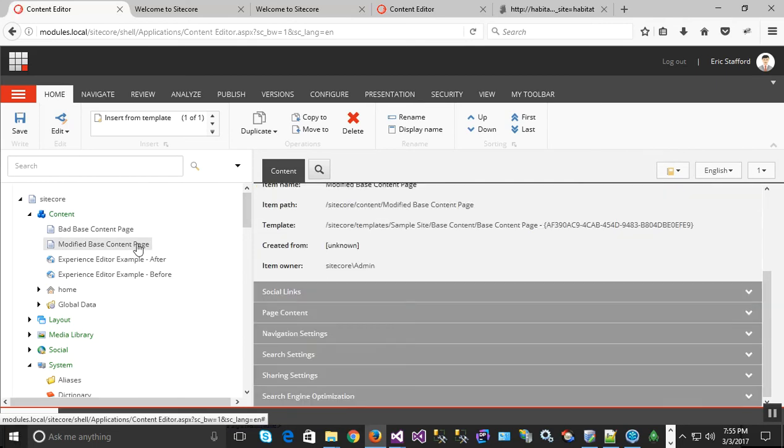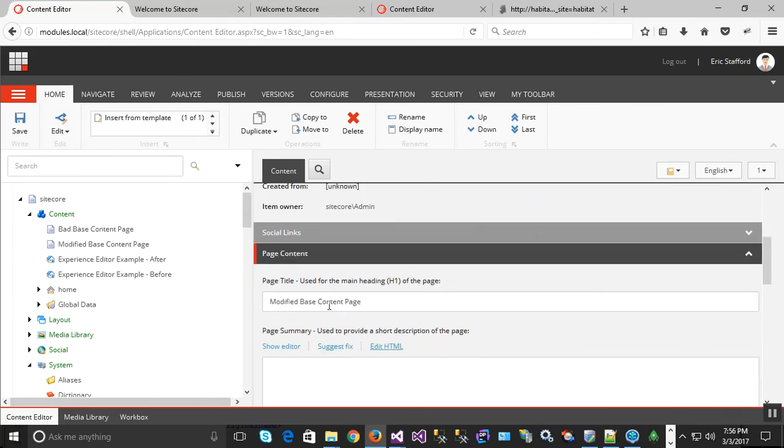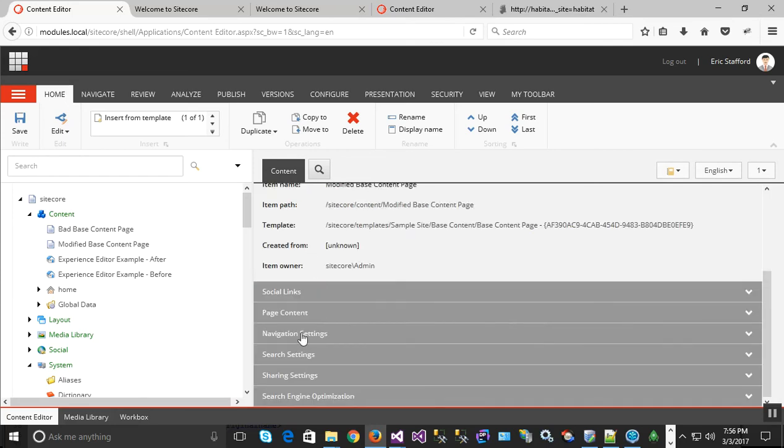If we view the modified base content page, we can see we narrowed down the fields to these 6, and so the content author is not overwhelmed. They can find the page content section quite easily, modify the content, navigation settings, and their day has just been made a little bit easier, in my opinion.